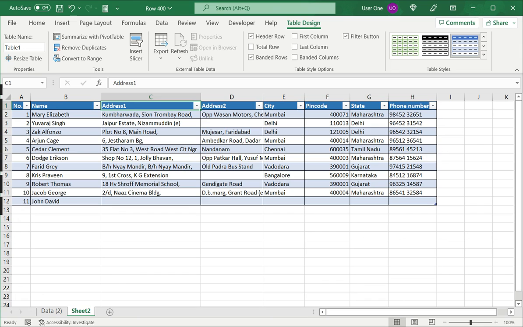So this is how to create a searchable database in Excel. Please read the appended article for more information.